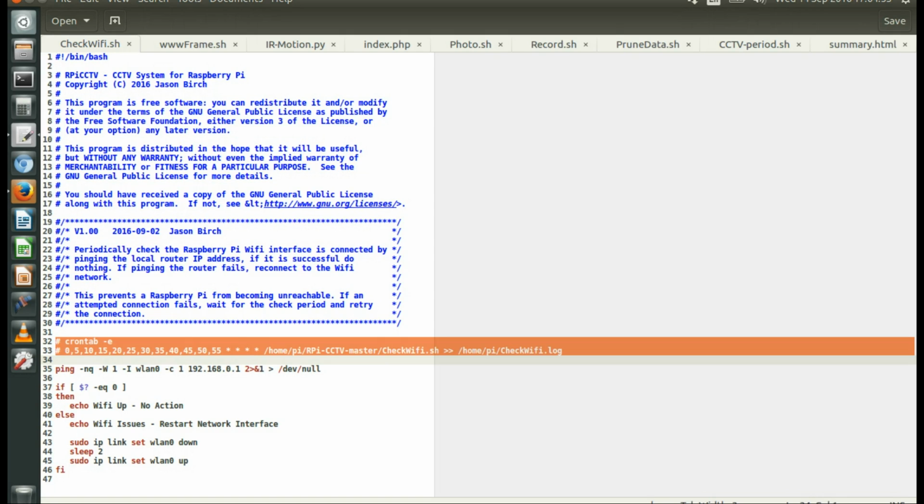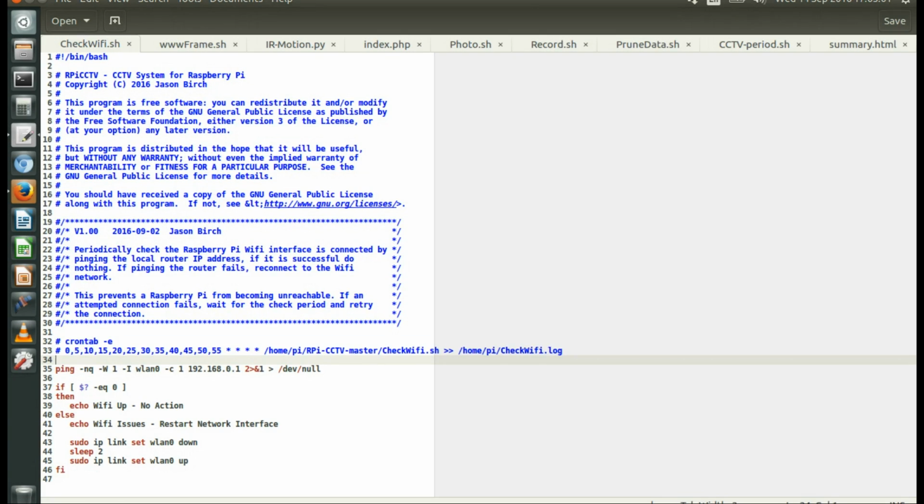But with this script, since I've had this in place, it's run for weeks and weeks. It must have dropped the network connection at times, but it has successfully reconnected, and I've never had to reboot the Raspberry Pis or anything like that.